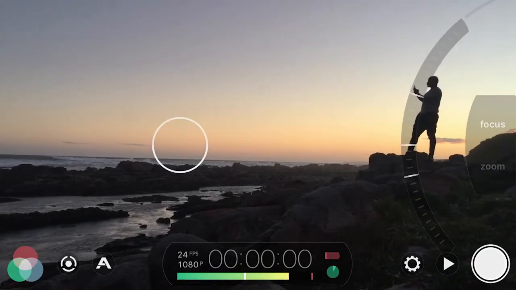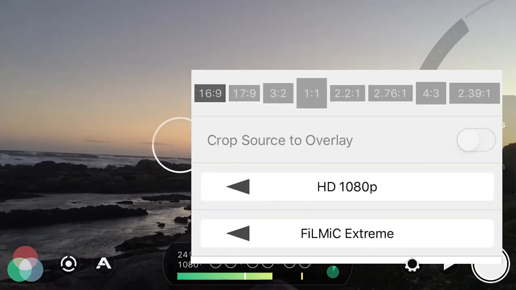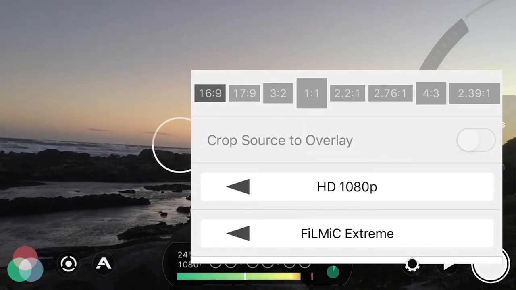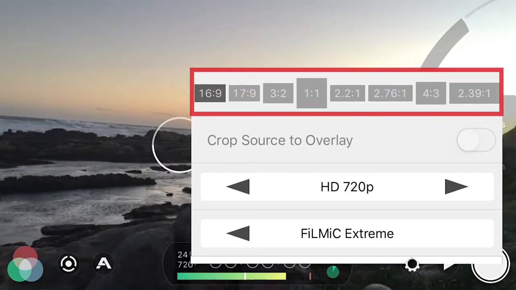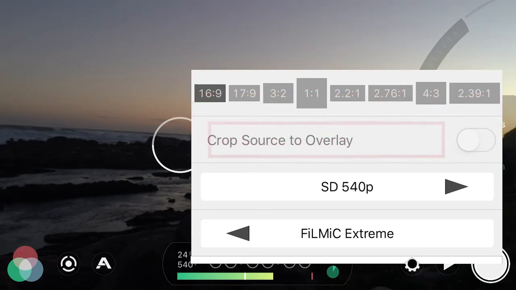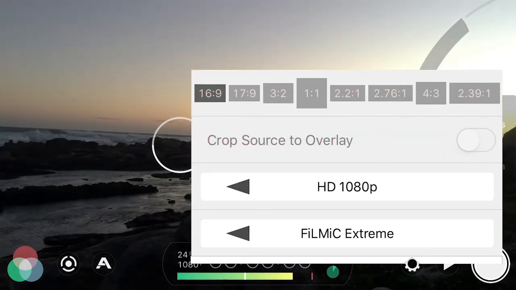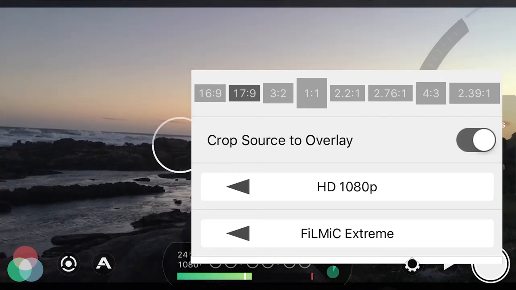Tap the gear icon and that will open the main menu. First, you should select your aspect ratio and resolution. At the top, you'll see a row of popular aspect ratios for you to select from. Most smartphone camera sensors are designed around 16:9, and that selection will record the entire image that you see on the screen. Depending on your production, you might need to shoot for another aspect ratio.